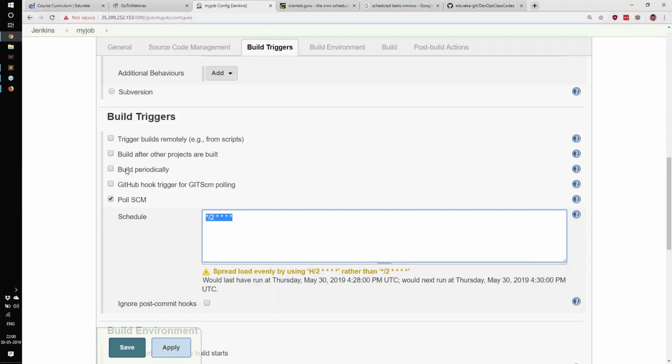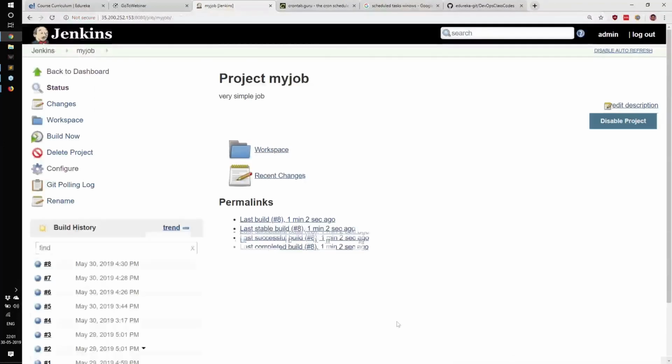So there are two ways we can trigger a job. First is the time-based trigger, where I can say run this job at so and so time. And if I say time-based, in that case, it would not really matter if there is a change in the repo or not. It would always run the job. But when I say poll SCM, I'm basically saying check the repo every 2 minutes and run the job if there is any change inside the repo itself. So we'll save this and we'll see what happens.